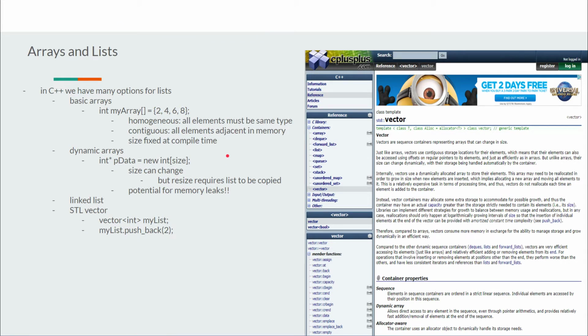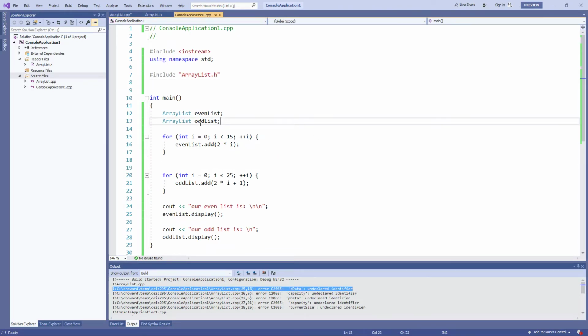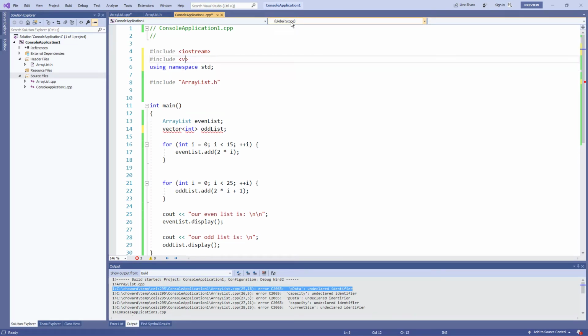So let me show you an example of how we can do something similar with a vector class that we do with the array list. So in our code in main, instead of having an odd list that's an array list, maybe we'll make it a vector of integer. So that can be a useful thing. And we get error messages here because the compiler doesn't know what a vector is until we tell it to include the vector header file.